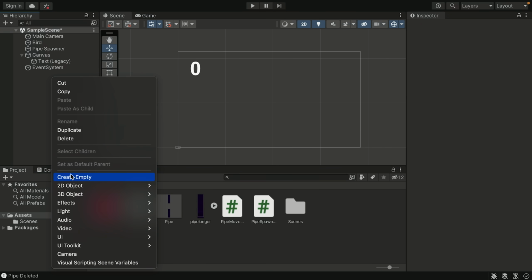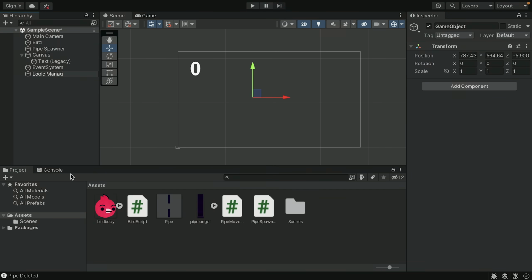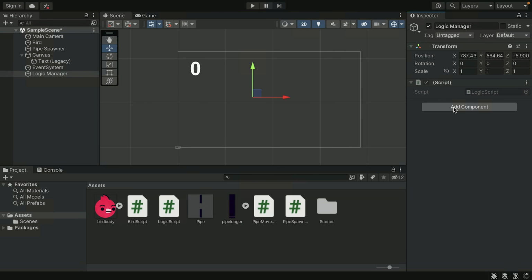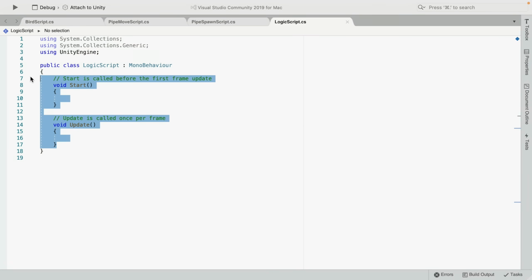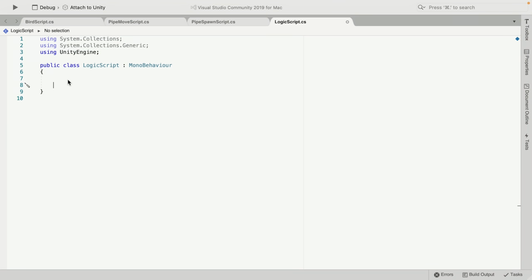We'll make a game object called Logic Manager, and we'll give it a script. This script is going to keep track of high-level information like the player's score, and it will have various meta-level functions that we can run. So we'll delete Start and Update. We don't need them in this script. We can always add them back later if we change our mind.